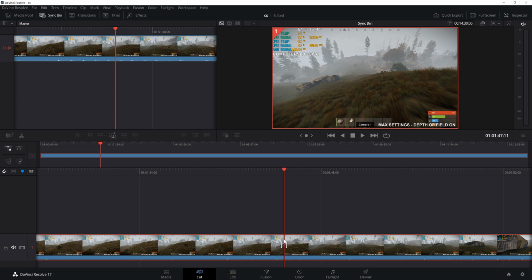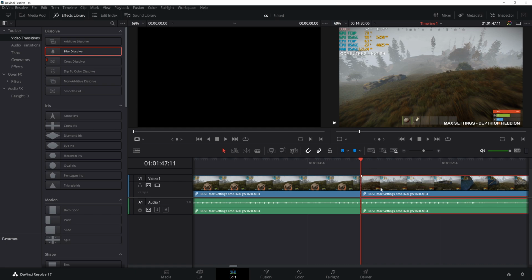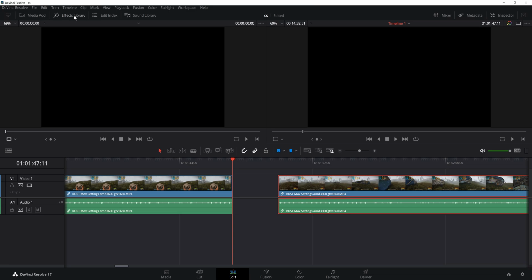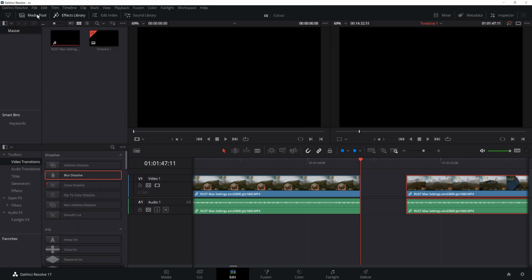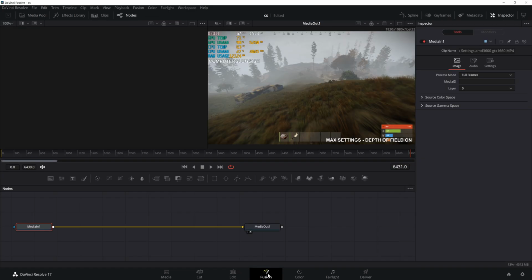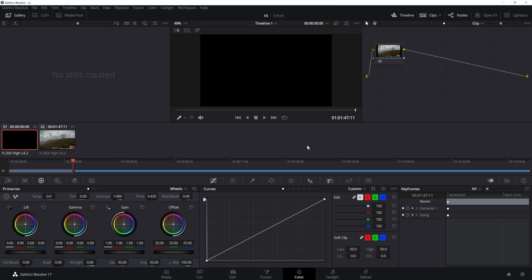In cut we can right click on the clip and you can go ahead and split it into two different sections. We can go on to edit and you can then see that we have the two sections here. On the left hand side here we have all our effects library. There's lots of different options to choose from. Up the top is where you can choose the effects library. You have media pool. We also can edit the index. We can then go across to fusion, and there's lots of other settings you can play around with in here as well. We then have color, where we can adjust the color and stuff on our videos.